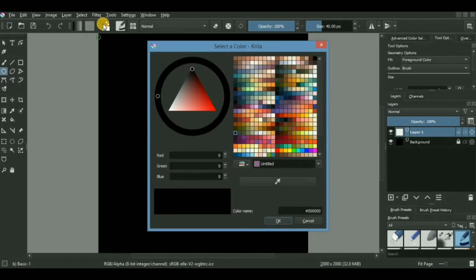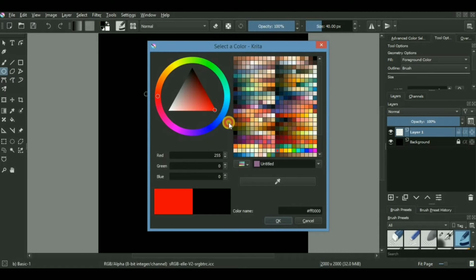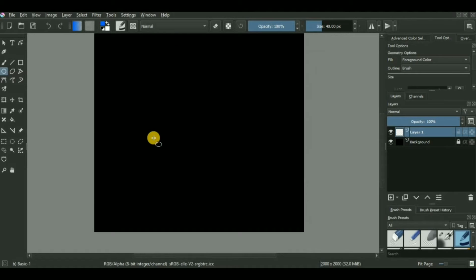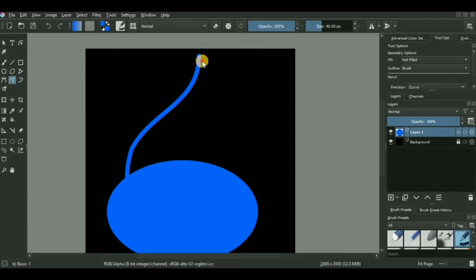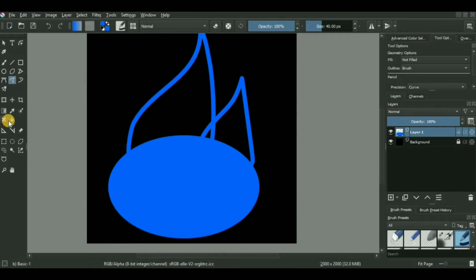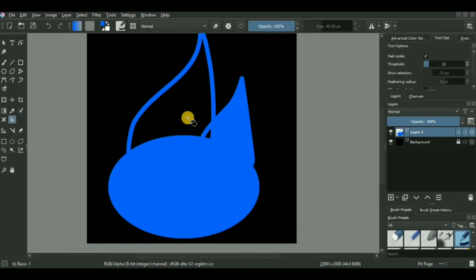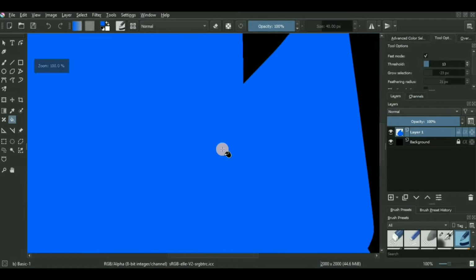Now while selecting your transparent layer, just choose a light blue color like this, and with the circle tool selected and its background fill option set to foreground color, make a circle like this. Now using your freehand curve tool, make outlines of your fire flames like this and fill in the same color in them by using the bucket fill tool.